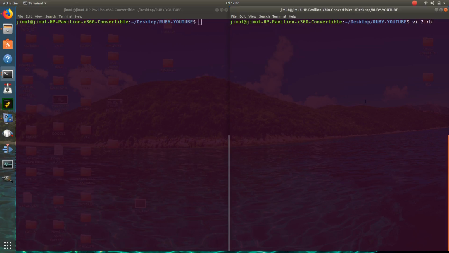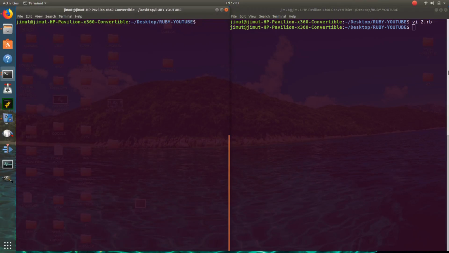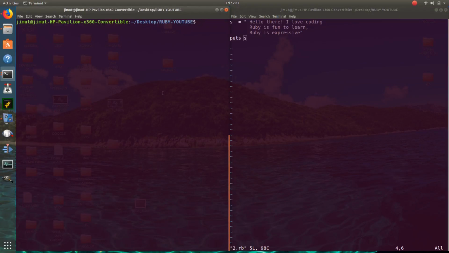So today let's try with some coding in Ruby, which we will use file, not from the Ruby interactive shell. So let's start with it. I have given a string here: Ruby is fun to learn, Ruby is expressive, and hello there, I love coding, and I'm printing it. So here we will edit it, and here we will print it.